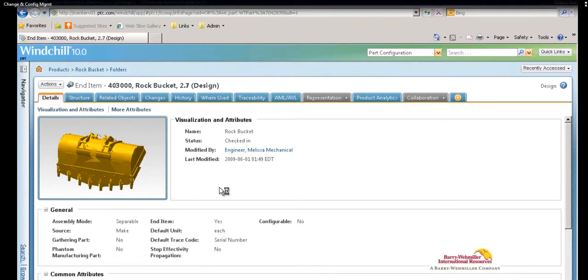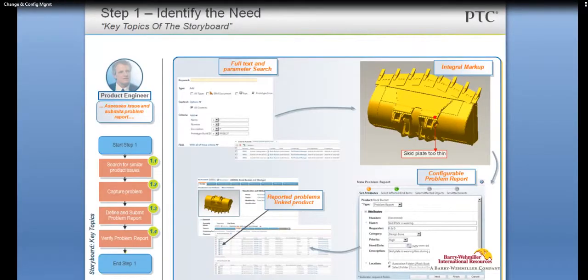That means there has already been an evolution with respect to the rock bucket based on the problem report that we saw. So this helps us to understand the existing problem reports before we even create one, and also helps us to understand what changes were done to the rock bucket assembly based on the problem report.